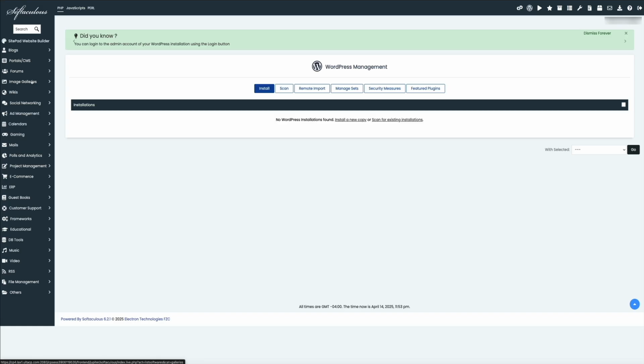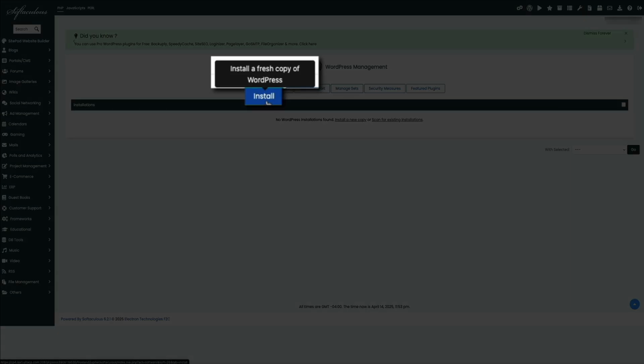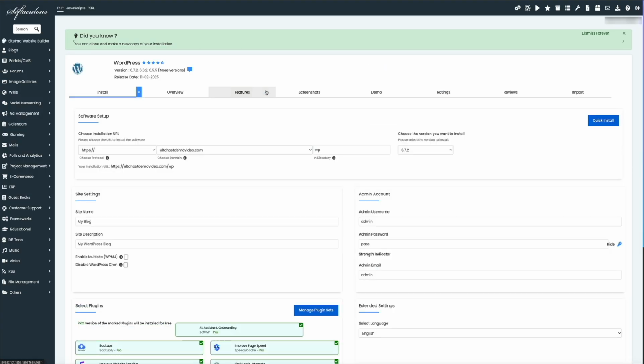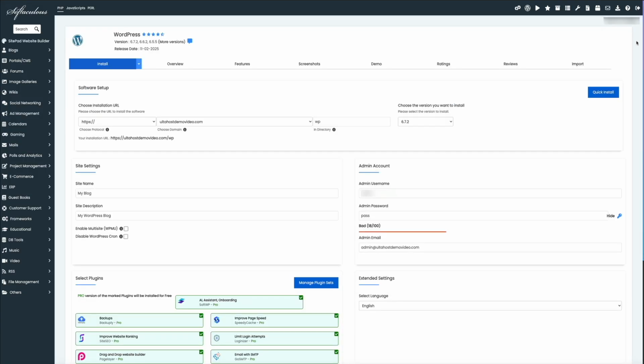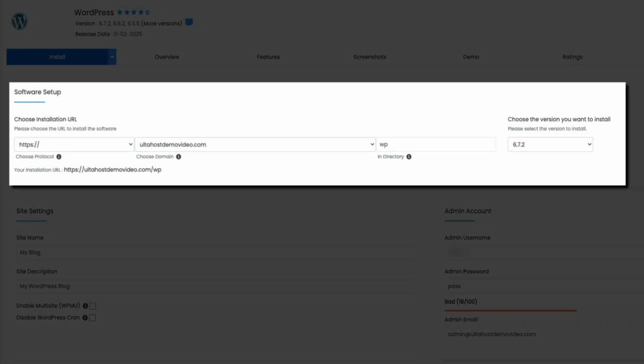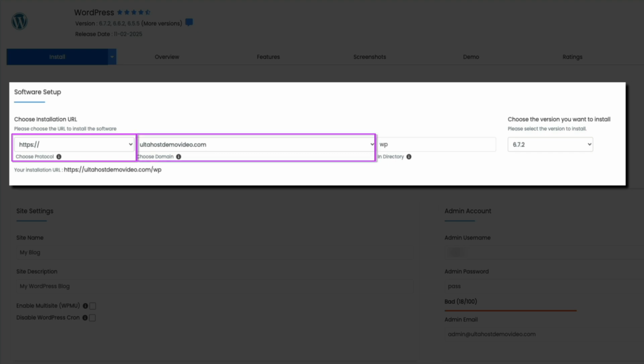Next, here is where we start configuring your WordPress installation. So to get started, click the blue Install button, and this will open up the setup screen. So the first thing we want to do under the software setup section, make sure your protocol is set to HTTPS and your domain is properly selected from that drop down.